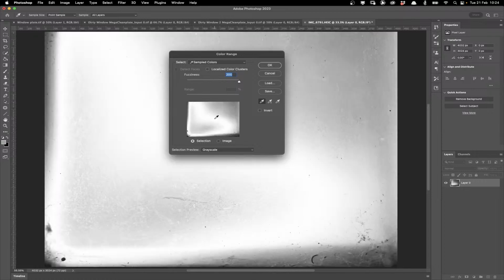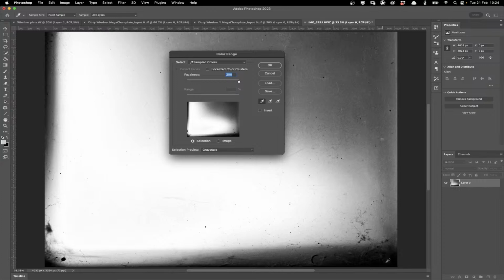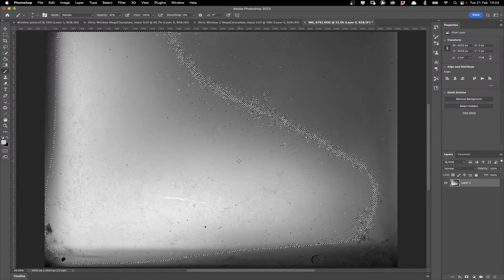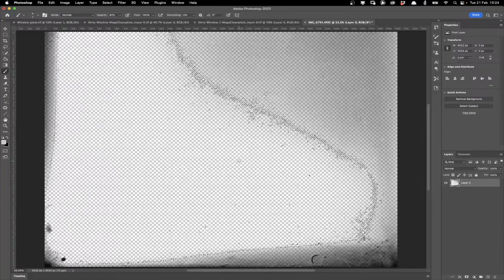So I'm going to just find a good middle ground about there, because we want to keep those bits around here. So we'll select that area, and then we're just going to delete that. Maybe twice, just to get a bit of the fade off. Alright, so now we've got this profile.